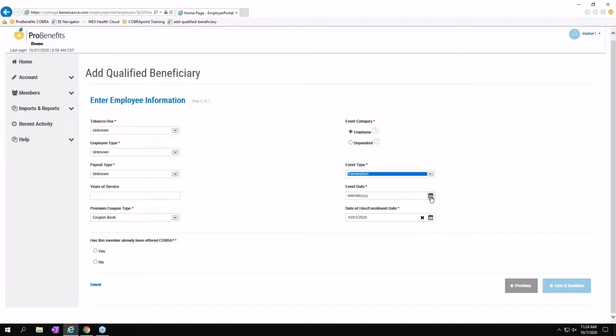The event date, that needs to be the actual termination date. The rates are programmed to end on the event date or at the end of the month. There's some other additional options, but those are the two most common. So we do want you to report to us the actual termination date. And in this case, I will just choose 9/15.